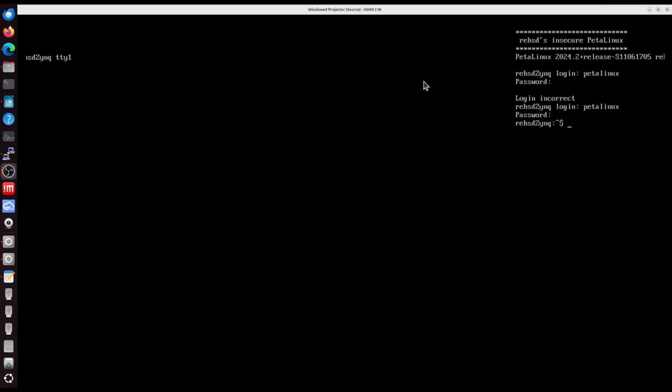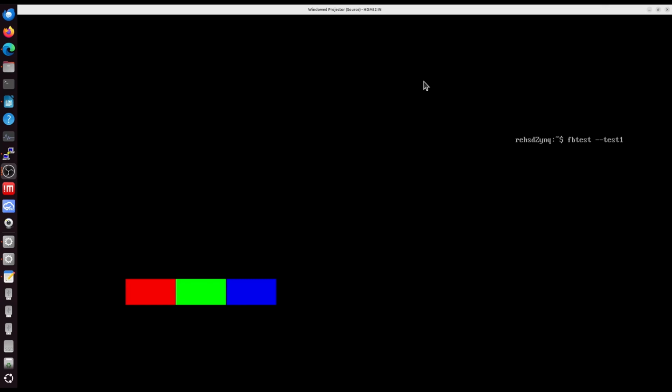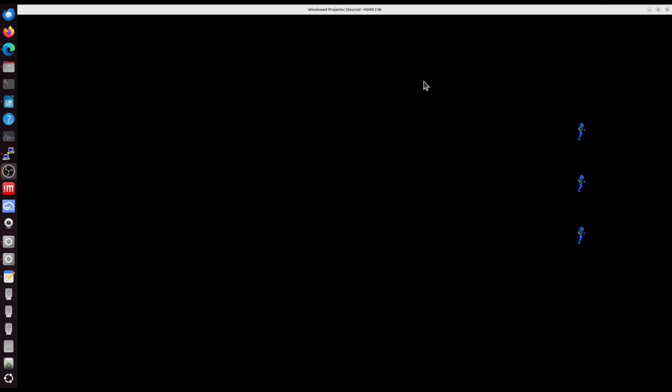Okay, so now I'm logged in, and I can do an FB test from here. I'll do test 1. And Framebuffer 0 is the other output, which I'm not using right now. So I'm just going to say dev FB1. There's my tests. If I want to do test 2, let's see, FB test 2, dev FB1, that would help. There's my little animated sprites.